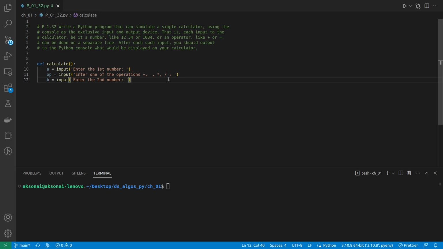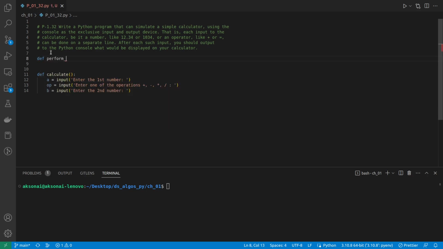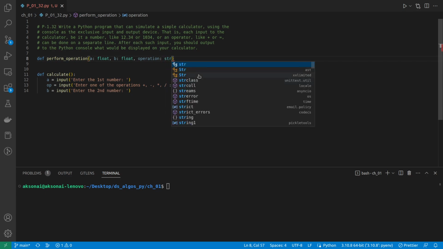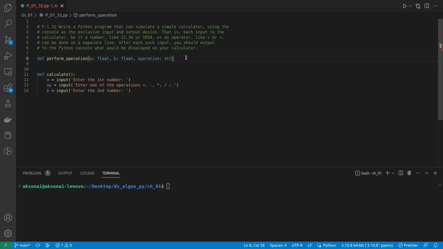What we want to do, we need to perform this operation on these numbers, and I'm going to define that as a separate function, perform operation, and it's going to take number A, number B, and the operation. And I'm going to define this as a float. I'm going to convert everything as a float. And then the operation is going to be just a string. Okay. And this one needs to return in the end float.